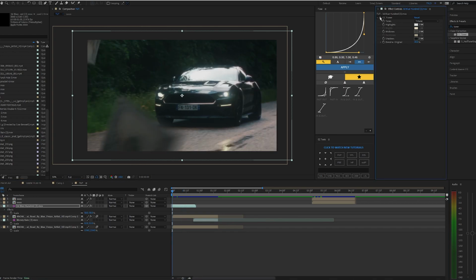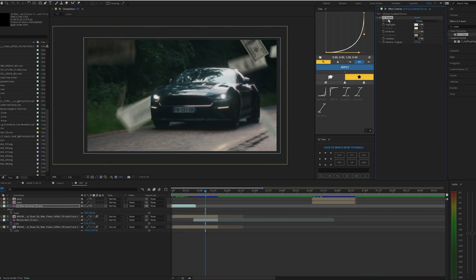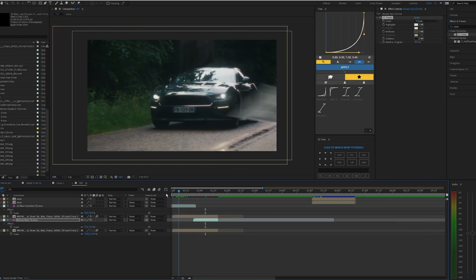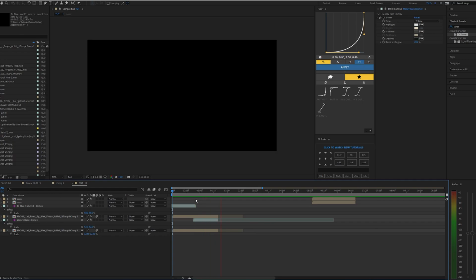So as you can see, when I toggle it on and off, it just matches the footage a little bit better. So what you can do is just copy that effect and put it onto your other money effects that you have in that clip. And there we go, that looks super cool.